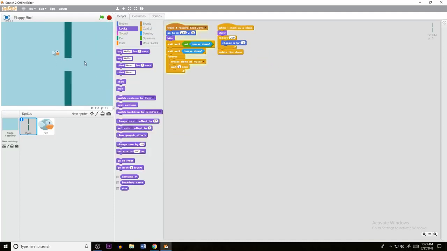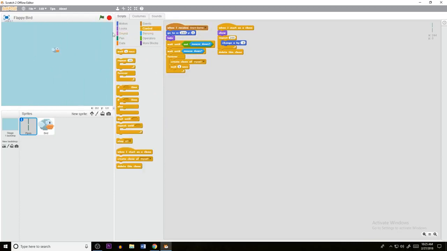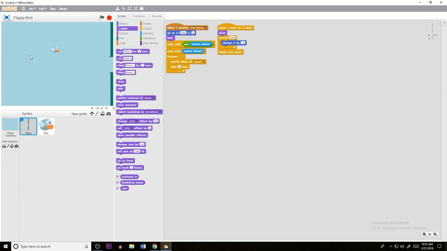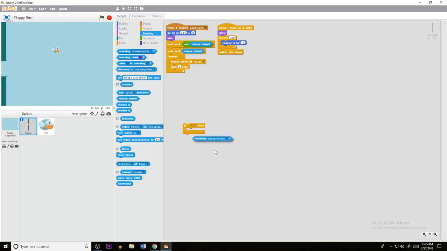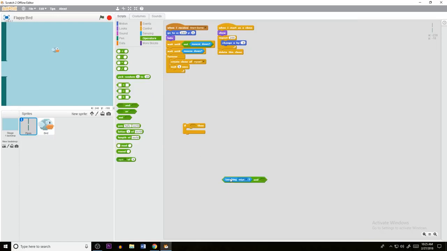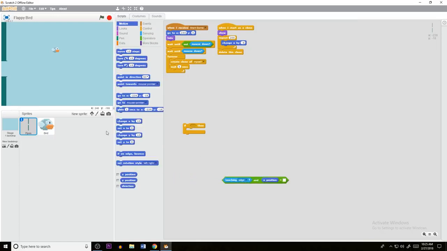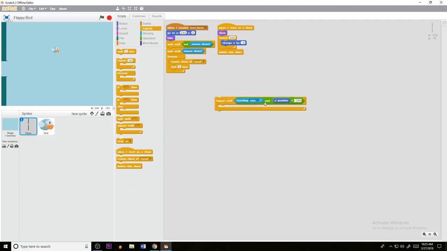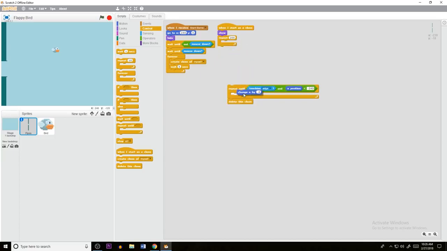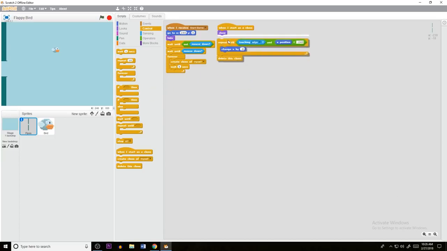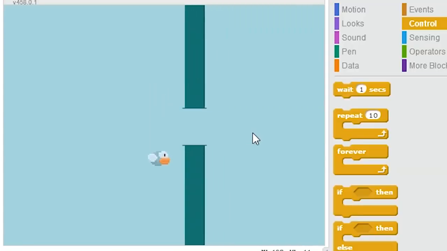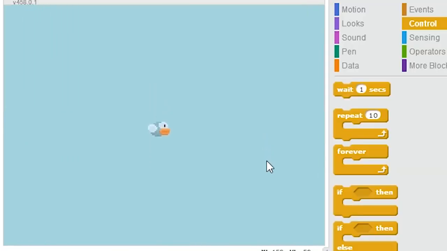So if we go right now, you see our game's starting to come along. But what we want to do is actually show these guys and go to here. We're going to do if touching edge and x position is less than -240, and we're going to repeat until this is true and delete clone after, and then put this here and then get rid of this and have this. So if we go, see, it comes and then they go back.